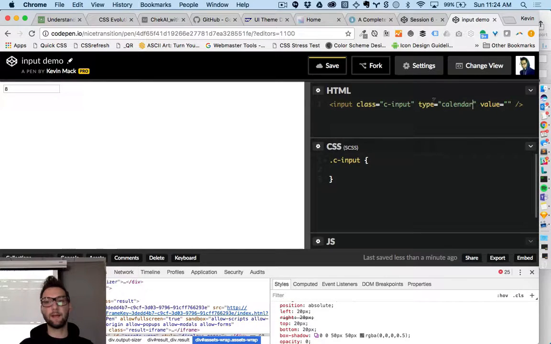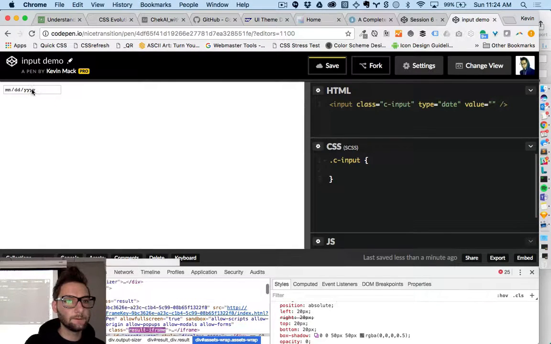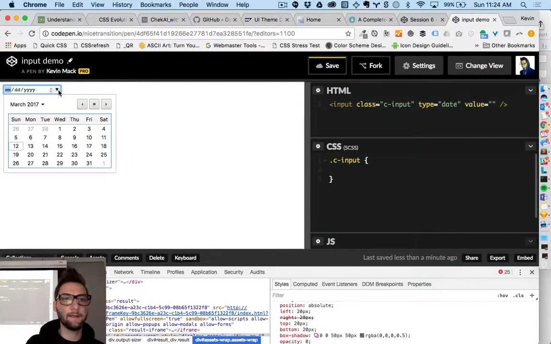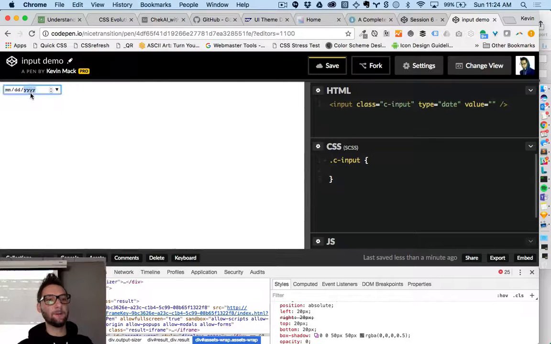There's what's referred to as calendar. Is it cal? No, it's date, sorry. So date, and then it has this. Now this one is very difficult to style consistently, and I think it's not supported all the way through IE 11. But the cool thing about it is, even if that doesn't pop up, the formatting of this is really nice, that I can just type that in.